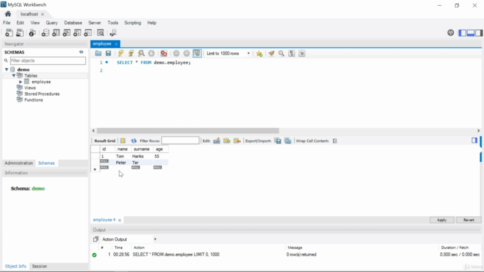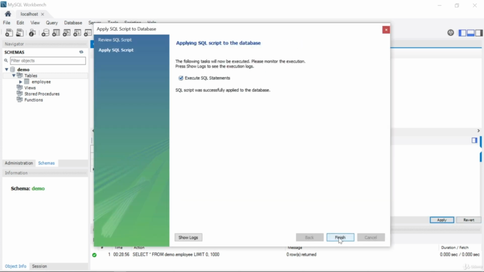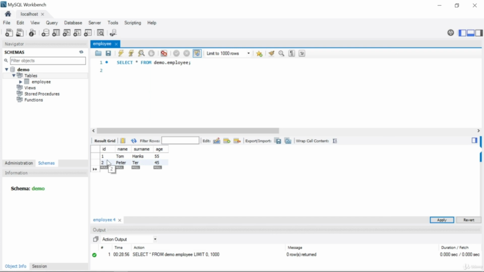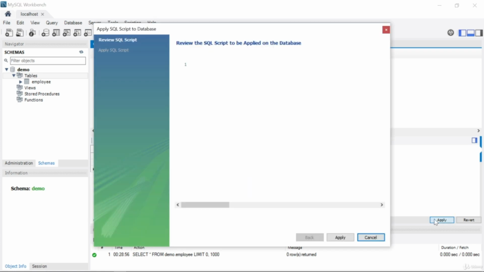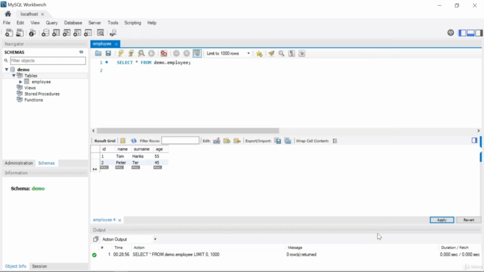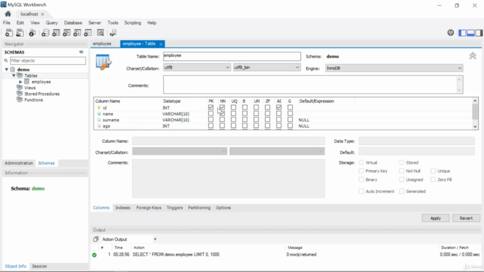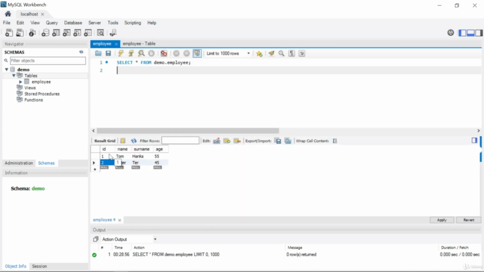When I click apply and finish, you can see I didn't write the ID number, but when I click apply, my MySQL Workbench automatically creates this 2 for me. That is why, when I was creating this, I wrote auto increment. It means if you write the ID just one time, you don't need to write any ID here, because your ID will auto increment.